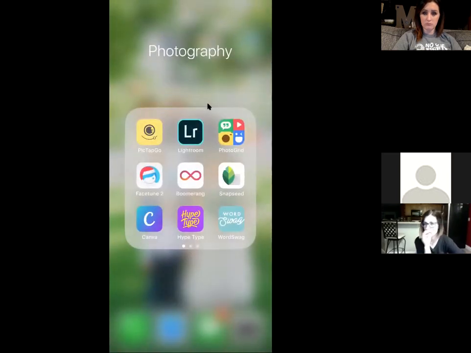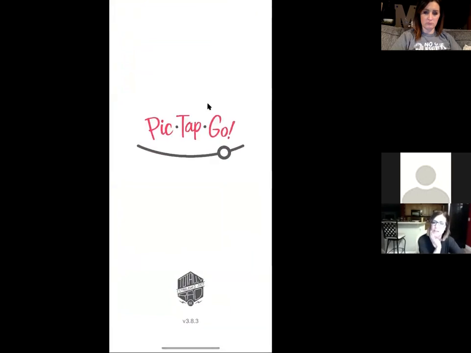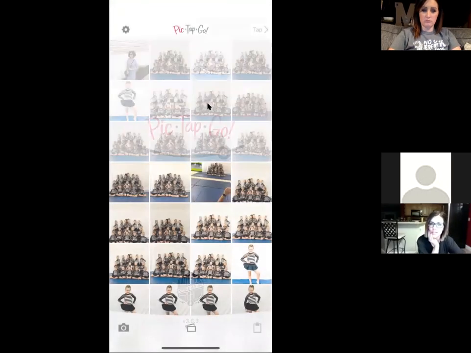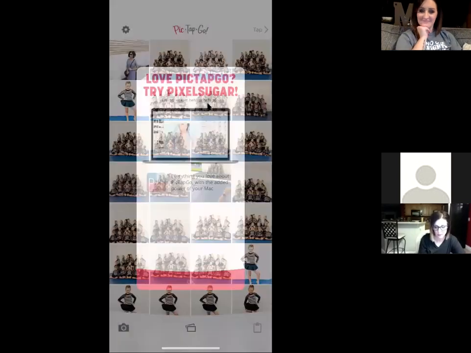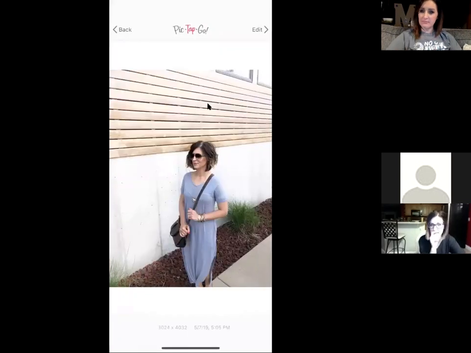Any questions on that? Okay, no. Okay, now I will show you PicTapGo because this one is the free app. Presets do cost. You can get very affordable presets, but PicTapGo is free. So we'll go in that one first, and we'll just look at the difference. Okay, so I'll finish editing this one.